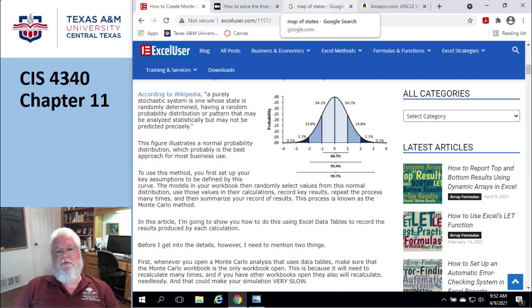Okay, welcome back. We're on page 385 talking about dynamic programming. The first example on page 386 is calculating the Fibonacci numbers.